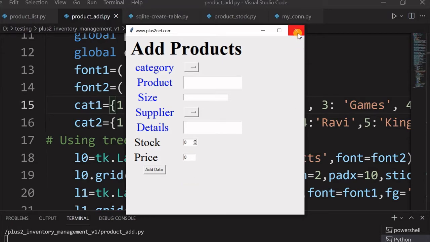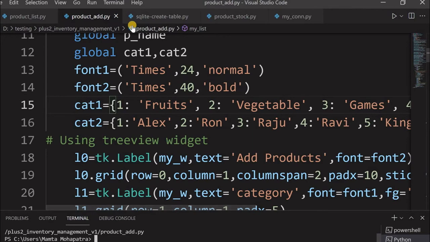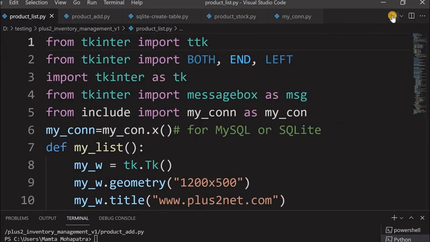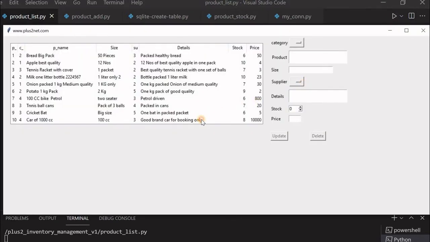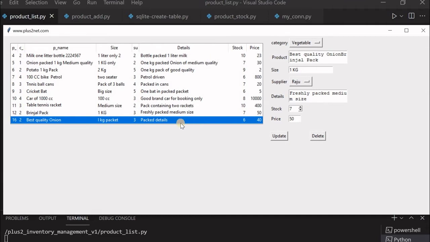So we can go and run the product list page and see that also. If I run this again, I will see that the product I have added now is here. The last one you can see, this is just recently added. Here the leftmost column is the ID, and ID 16 is added. I can change these values also. I can change the stock, but I have to update it.